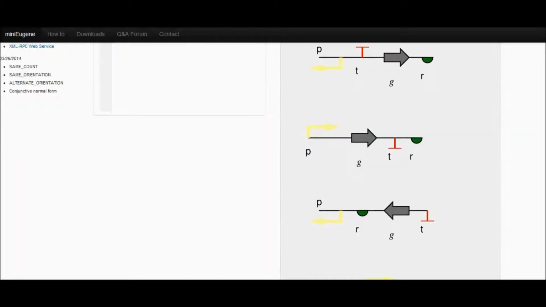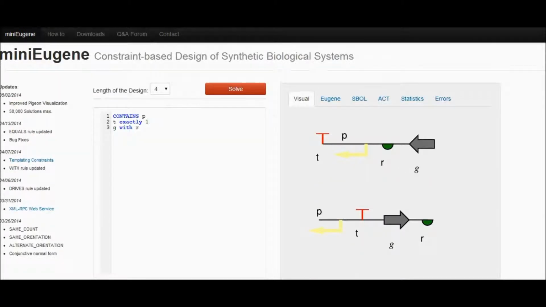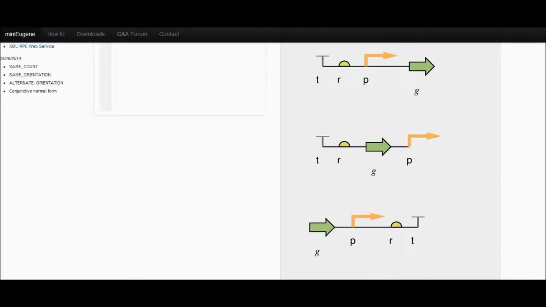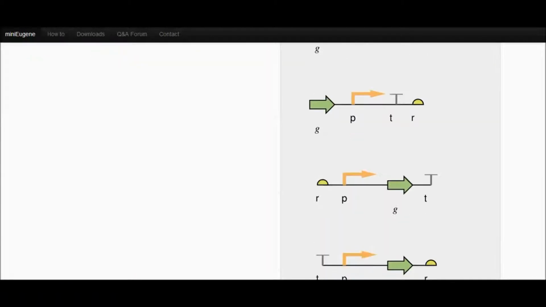Let's enforce miniEugene to only generate designs containing forward-oriented parts. Therefore, we use the all-forward constraint, and as a result, we are getting designs that consist of only forward-oriented parts.